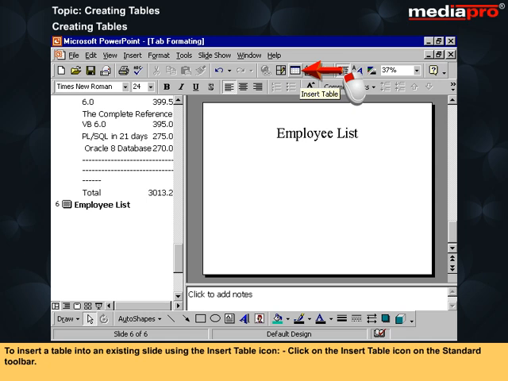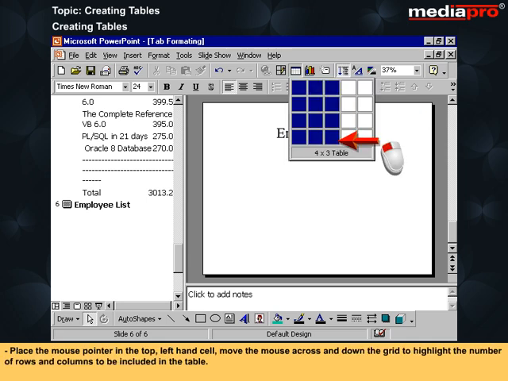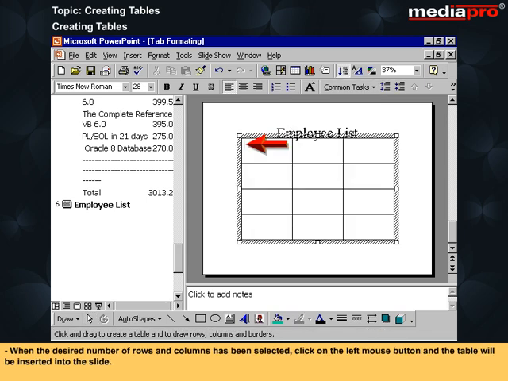To insert a table into an existing slide using the Insert Table icon, click on the Insert Table icon on the standard toolbar. A drop-down grid of empty cells will be displayed. Place the mouse pointer in the top left-hand cell, move the mouse across and down the grid to highlight the number of rows and columns to be included in the table. When the desired number of rows and columns has been selected, click on the left mouse button and the table will be inserted into the slide.